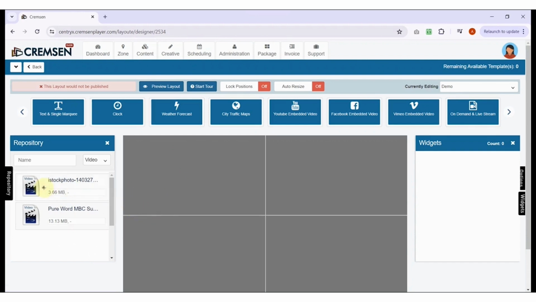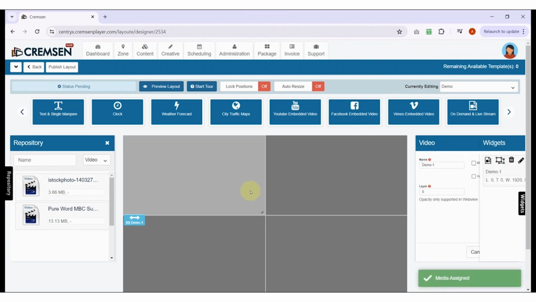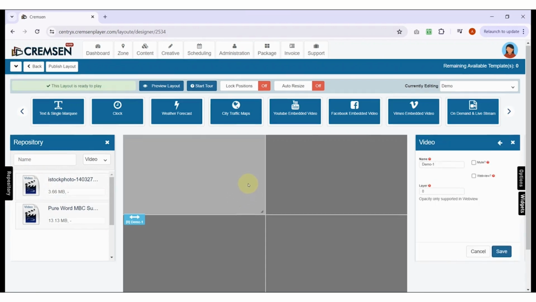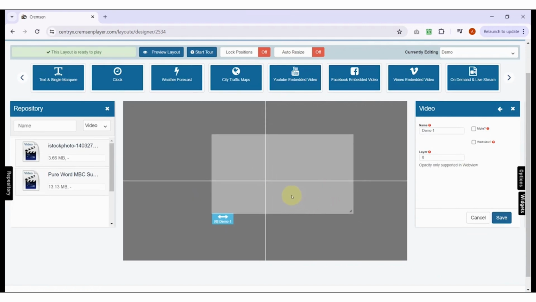Once you have identified the video in the repository, you can drag and drop it over the canvas. When the video is dropped, it takes a default width and height. You can move the video around on the canvas by keeping the left mouse button down. Similarly, you can hover over the right and bottom edges and increase the size appropriately.